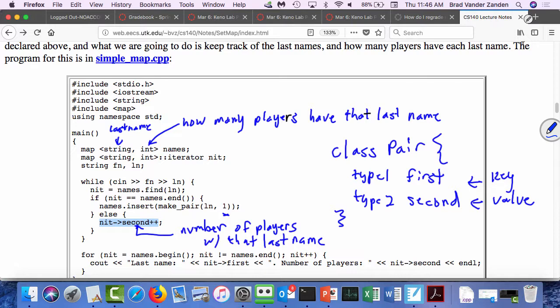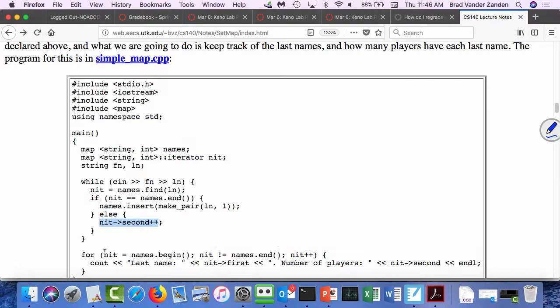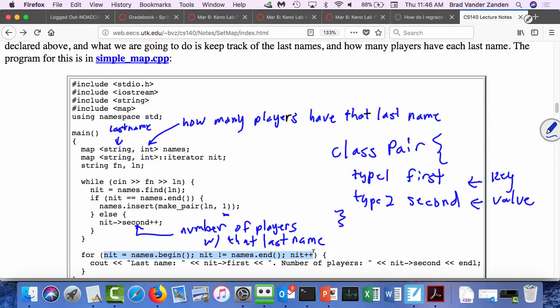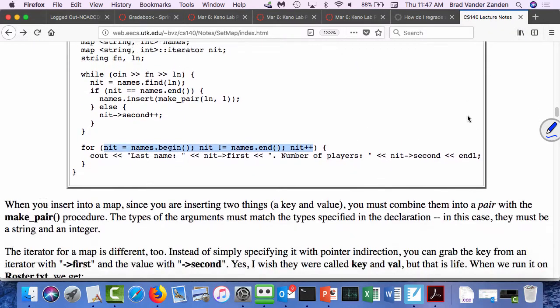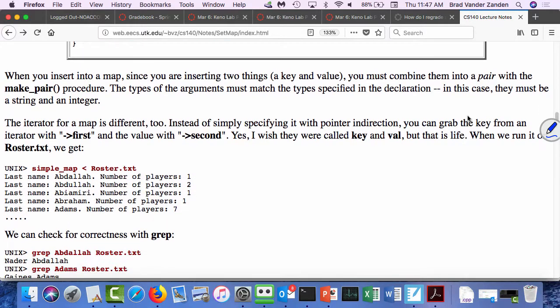Questions about that? And then at the end, we iterate through, and since the map keeps the items in sorted order, we will find out that everything comes out in sorted order. So when we look at the results, we see that they are in sorted order. And no, this is ABDA, this is ABDU, so they really are not the same last name. Okay, you can see there were a lot of players named Adams. There were 7 players with the last name of Adams.